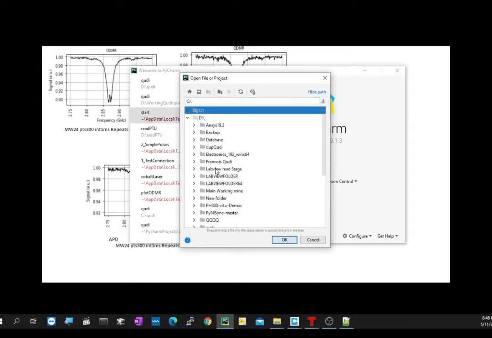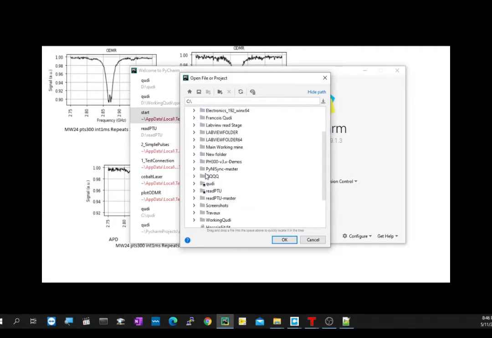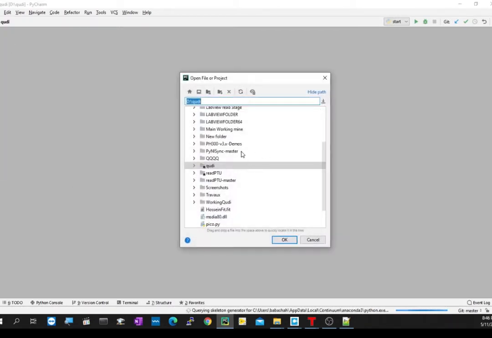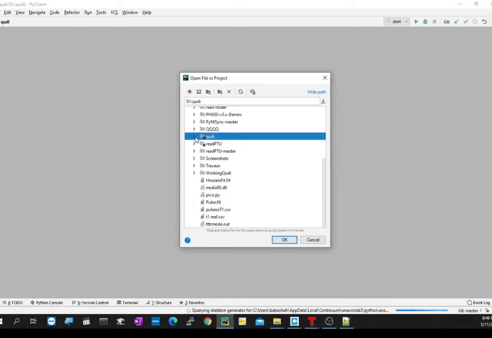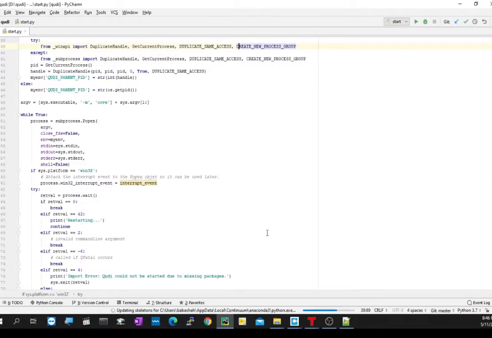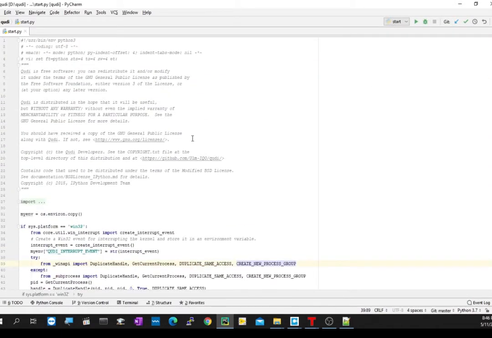And then I need to open a file. I need to open the start file of the project, and then here it is. Okay. Then I press OK. So this is basically the start.py function. And if I run it, I will get to this interface.